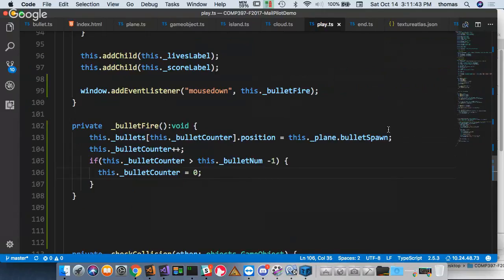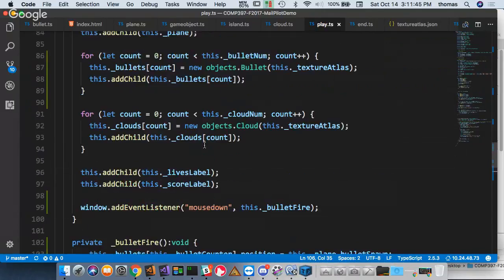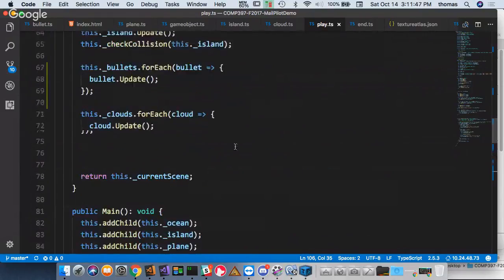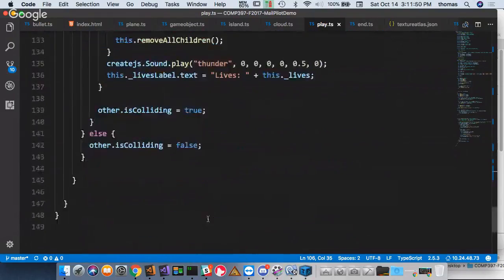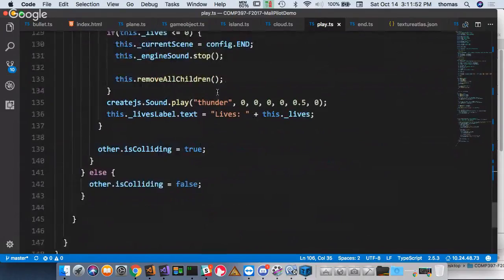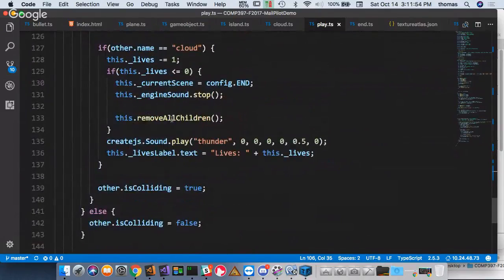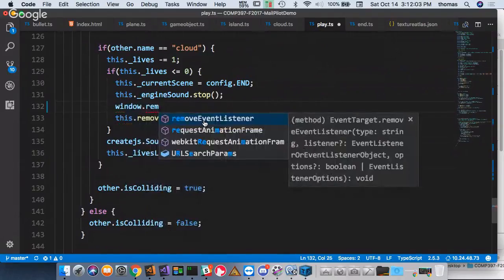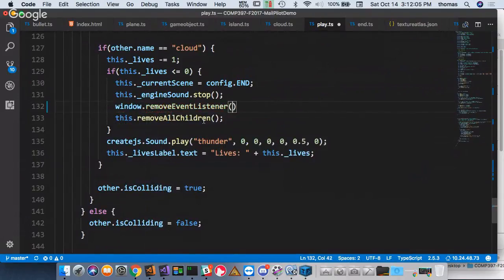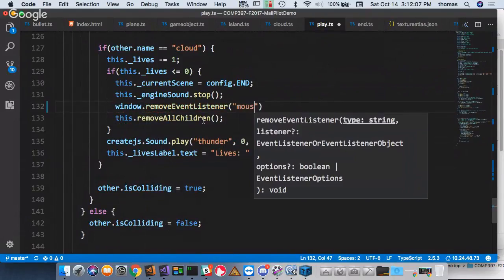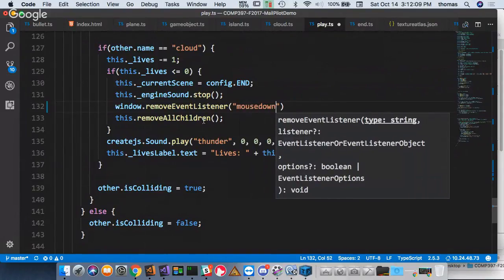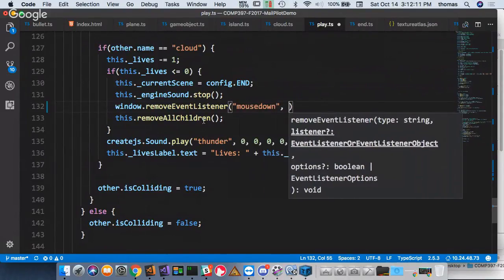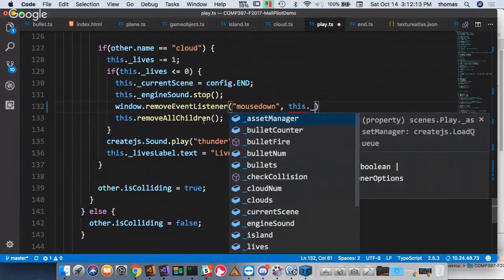Now, one more thing: when I end the scene, when I'm going to leave the scene, which is I'm done, I've collided, I want to leave, which is somewhere here. Remove all children. Before I remove all children, I'm also going to window.removeEventListener, mouse down, and then the event listener, which is this._bulletFire.